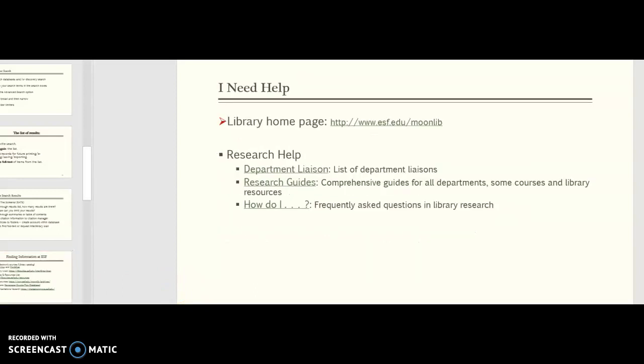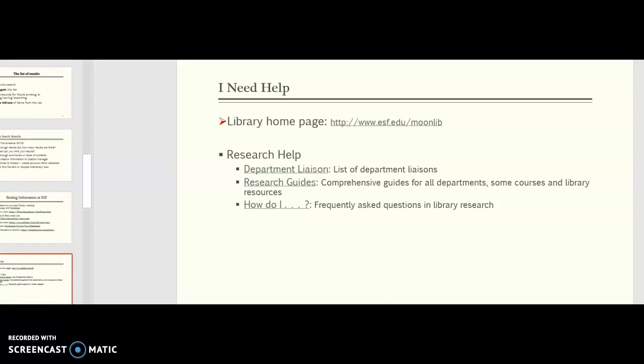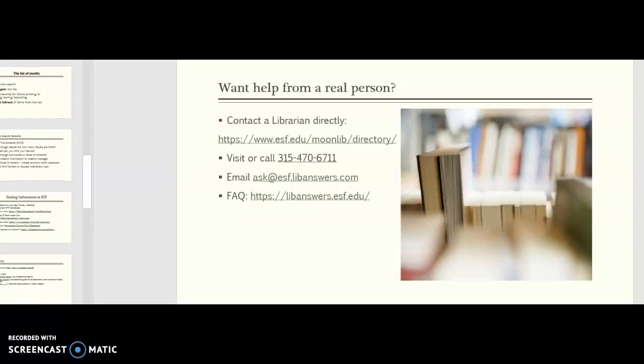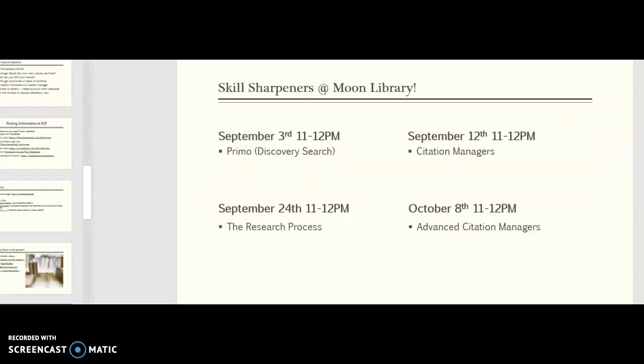And if you need help, you can go to the library homepage. There's research help with your department liaison, and there's a department list. There are research guides to help you with different subjects and areas of research. There's also frequently asked questions, and you can ask a question yourself if you'd like. From a real person, you go to the directory to find a real librarian, visit or call, email your question, or go to frequently asked questions.